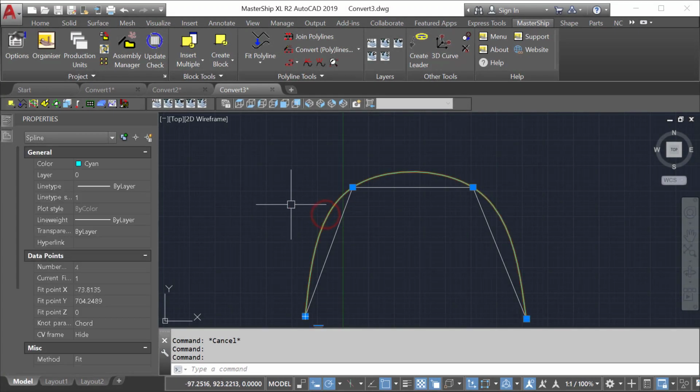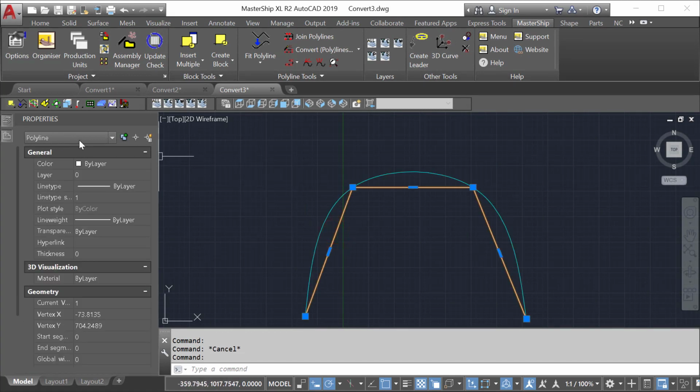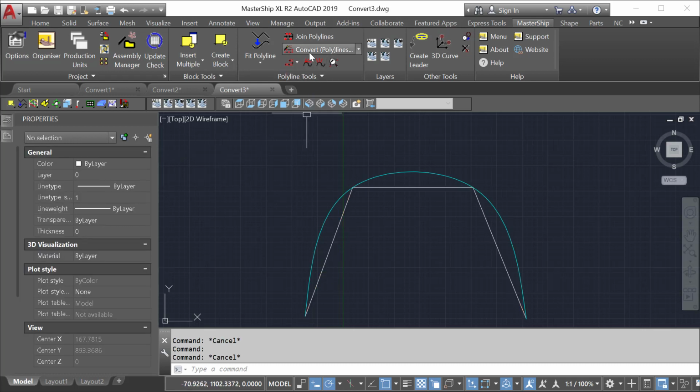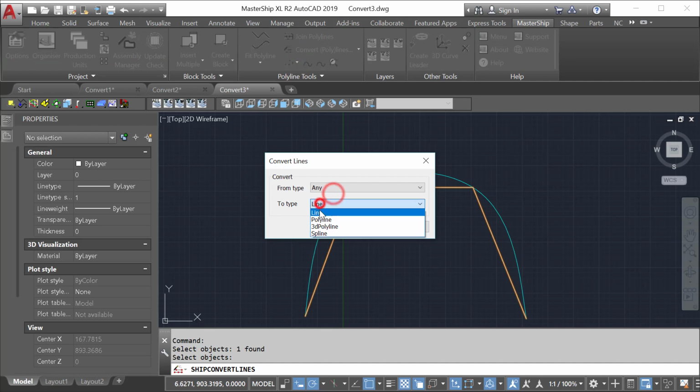Here we see a polyline in white and a spline in cyan. The spline has fit points on the points of the polyline. I will now convert the polyline to a spline.